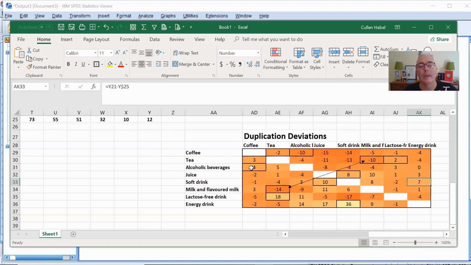But look at this, alcoholic beverages. In excess of 4% of people who say they drink alcohol also say they drink coffee, but it doesn't share the same way. People who drink coffee do not necessarily drink alcohol; it's actually quite a lot lower than average duplication.